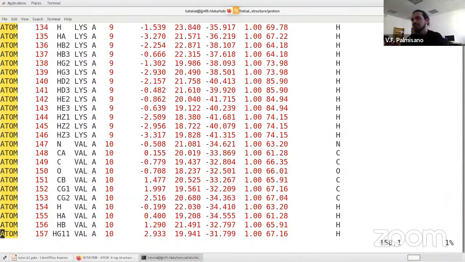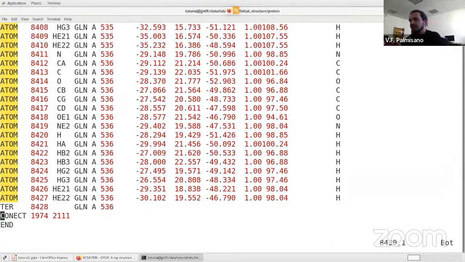All right, so this is the structure. Let's remove this.